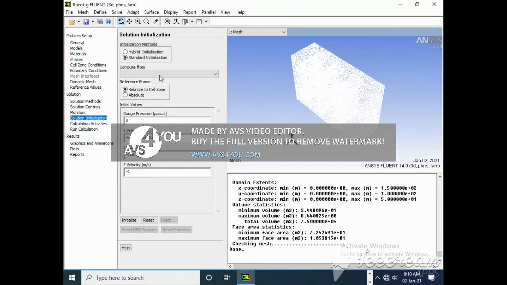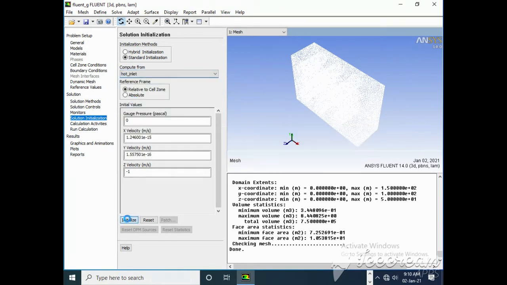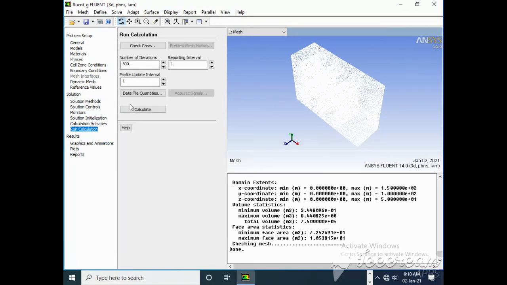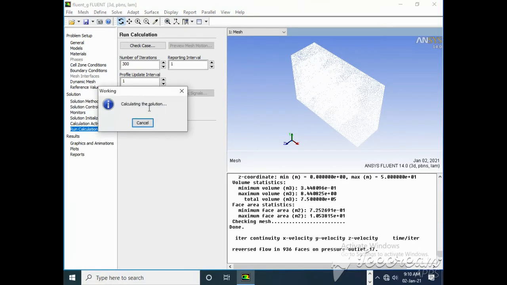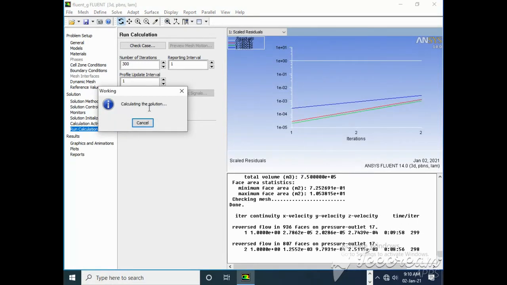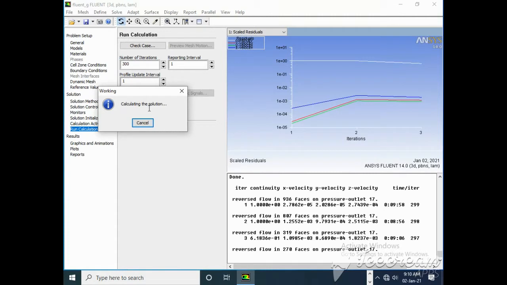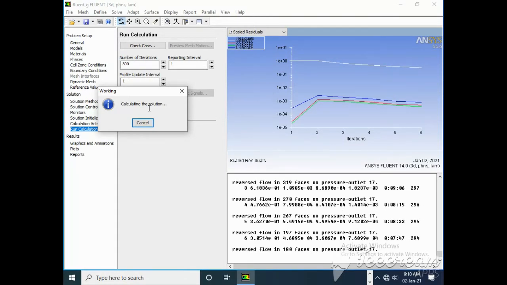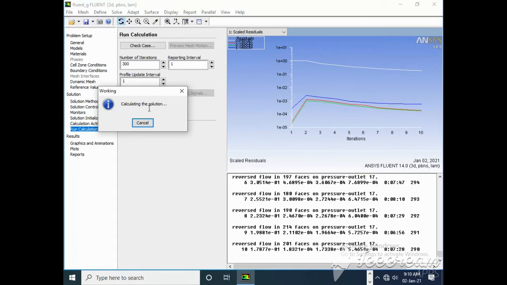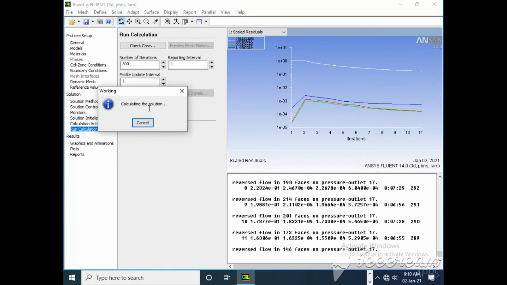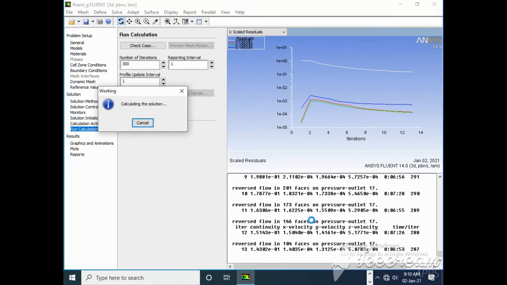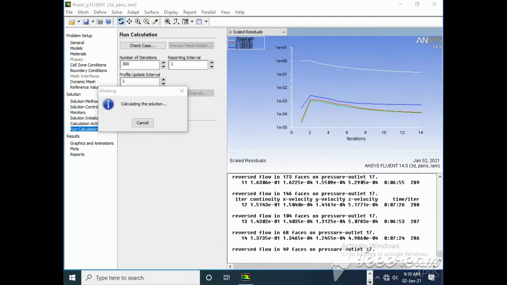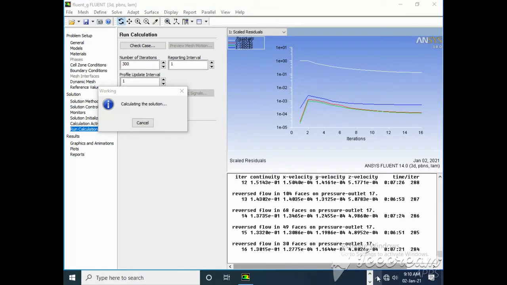So I will go for solution initialization, compute from hot inlet, initialize, then go for calculations, calculate. You can observe how easily we are doing. Once we know the right procedure, then it is very easy for us to go for grid independent study. It means how we can proceed for it.